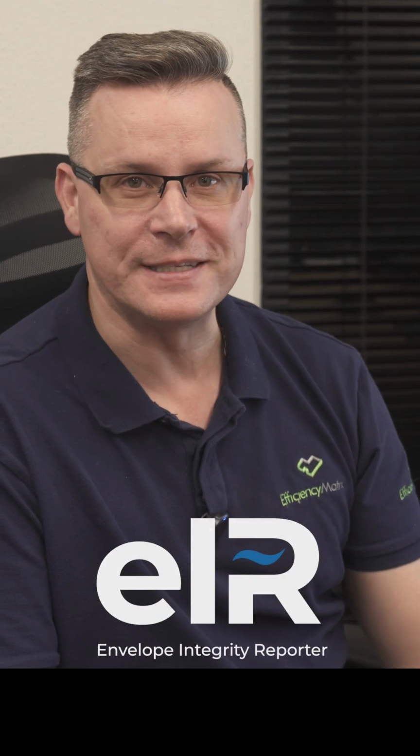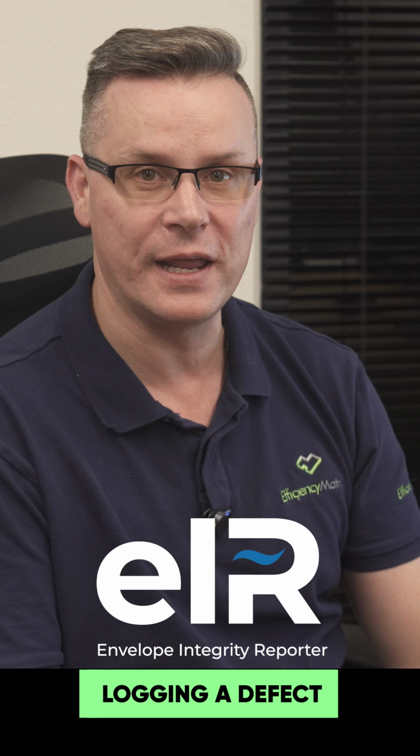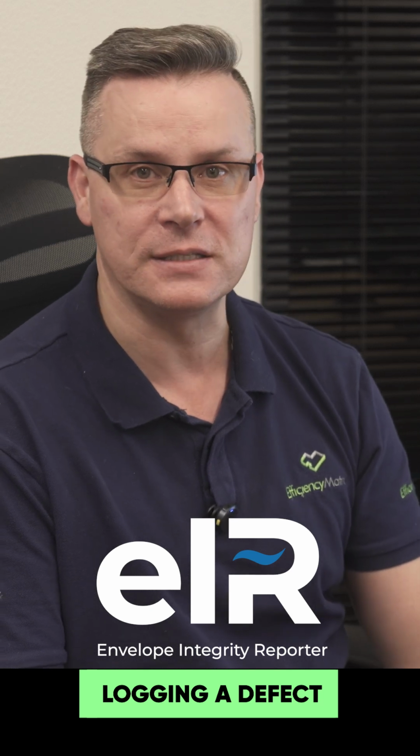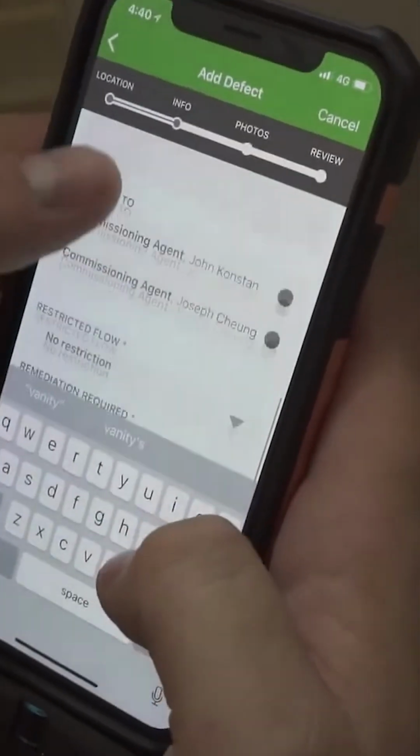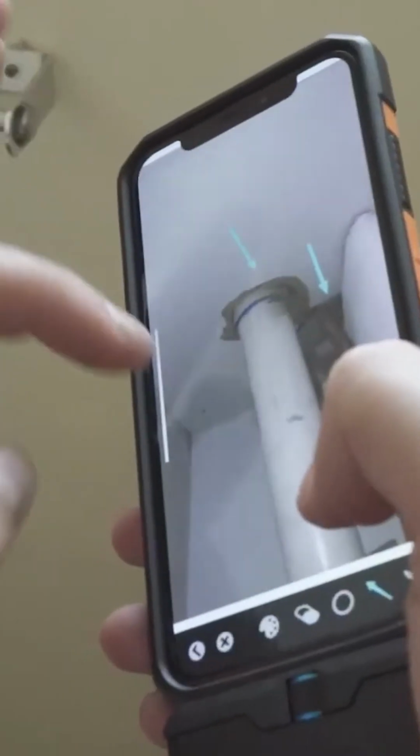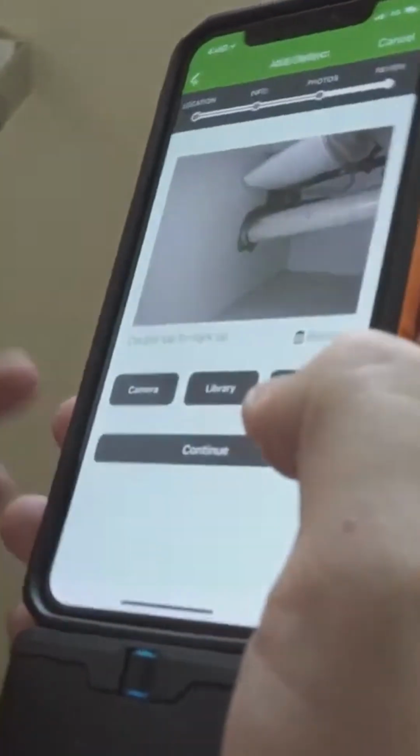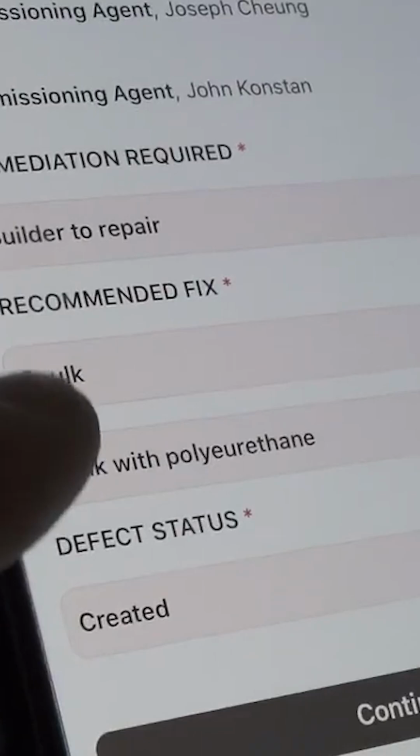Welcome to Envelope Integrity Reporter, your all-in-one tool for fast, accurate building envelope auditing. Whether you're in complete connectivity with the internet or working offline, Envelope IR enables seamless defect logging, floor plan markups, and report generation, all from your mobile device or browser.